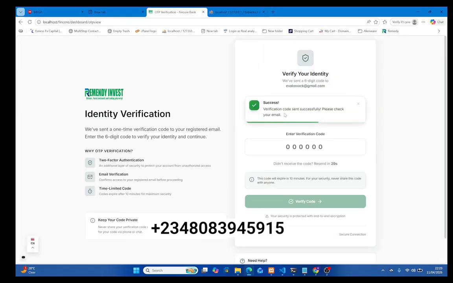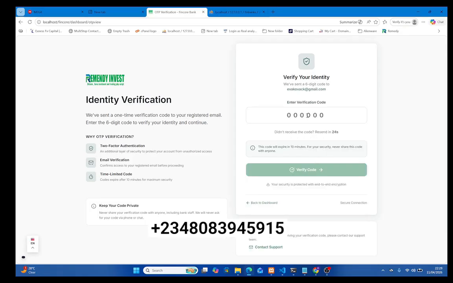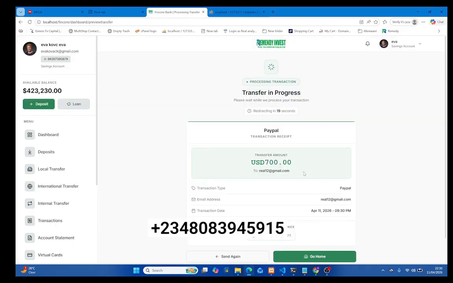All right, so it has sent this to my email. I don't have access to this email currently, so let me get my phone. The email is on my phone. Let me get it on my phone and I'll enter it here. All right, so I've copied the verification code. So let me enter it here and I will verify. All right, so it has been verified.